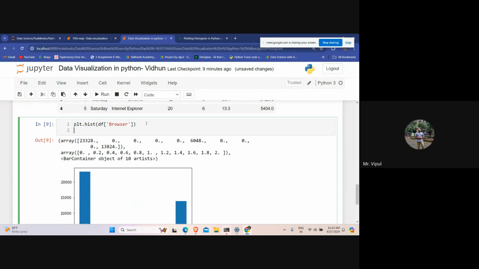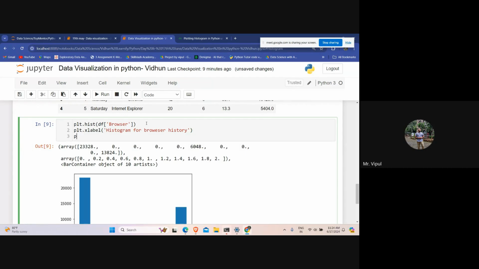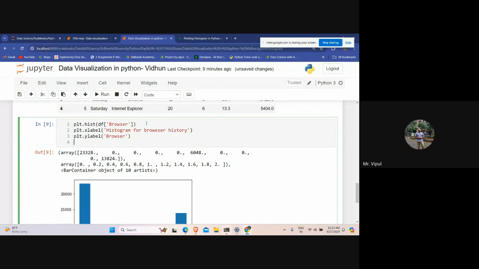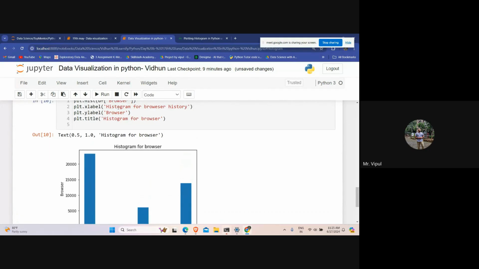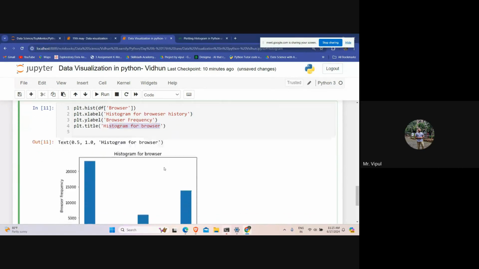Now suppose you want to give an x label, plt.xlabel. The x label is histogram for browser history. plt.ylabel. What is your y label? Browser column is your y. plt.title. This is to give the histogram a title. So histogram for browser, right? If you do this, look, there is the title, the x-axis label is histogram for browser history, and the y-axis label is browser, and browser frequency suppose. And the title is histogram for browser, this is your title, right?